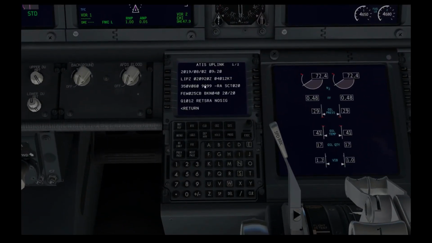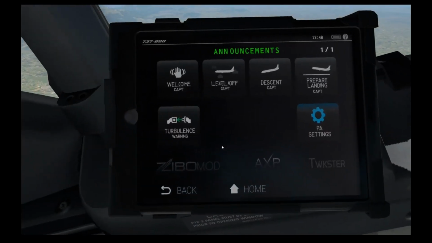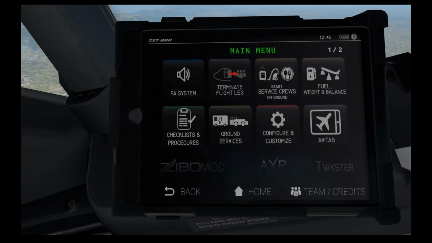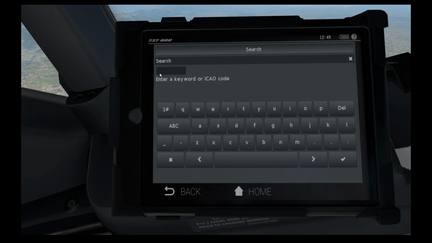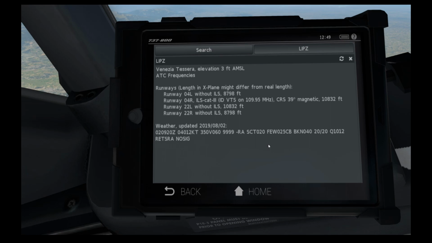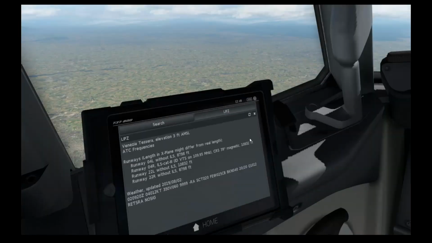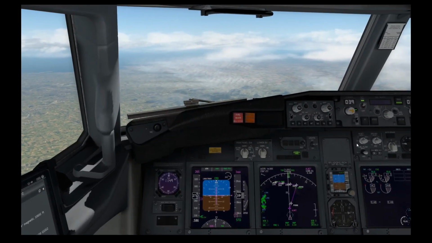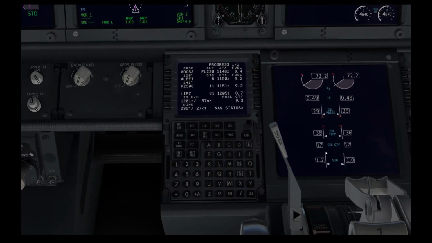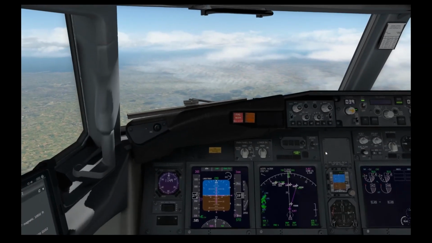ACARS, thank you. No, all still the same. It's information 8. It's a pity. Now let's see what the ATIS can tell us. If we ask for some information. No, it's the exact same information as in the ACARS. Okay, no worries. 61 nautical miles to go. 15 minutes.